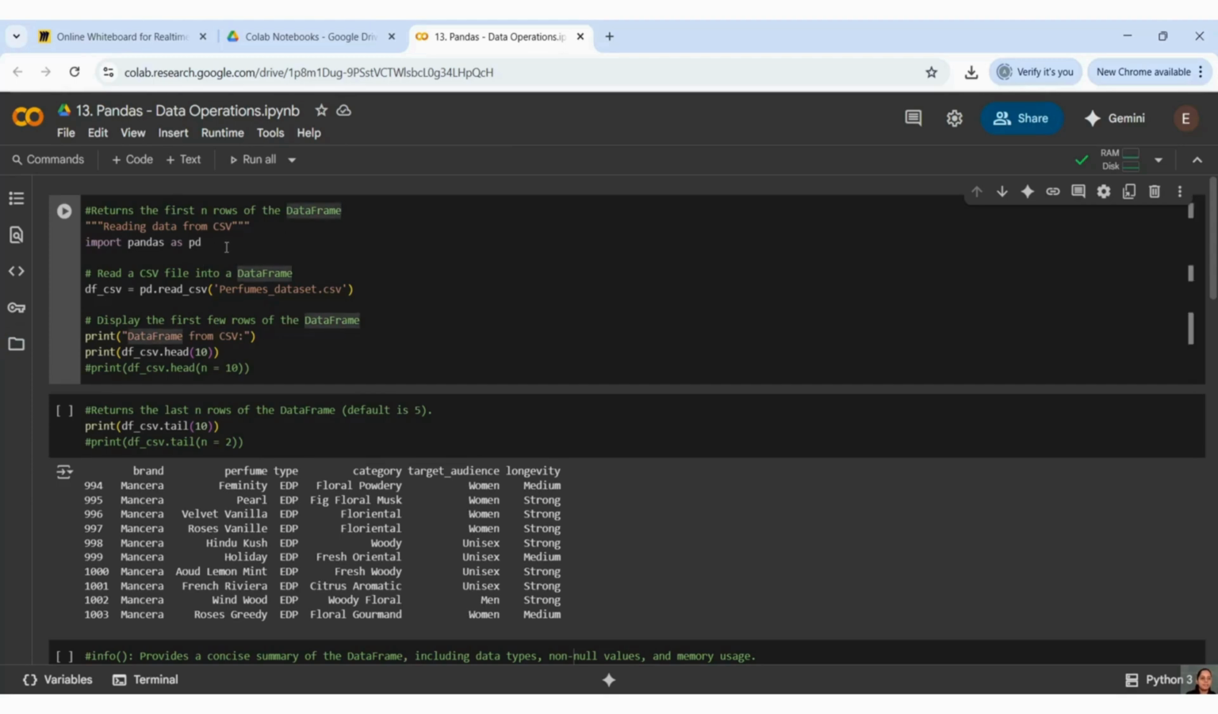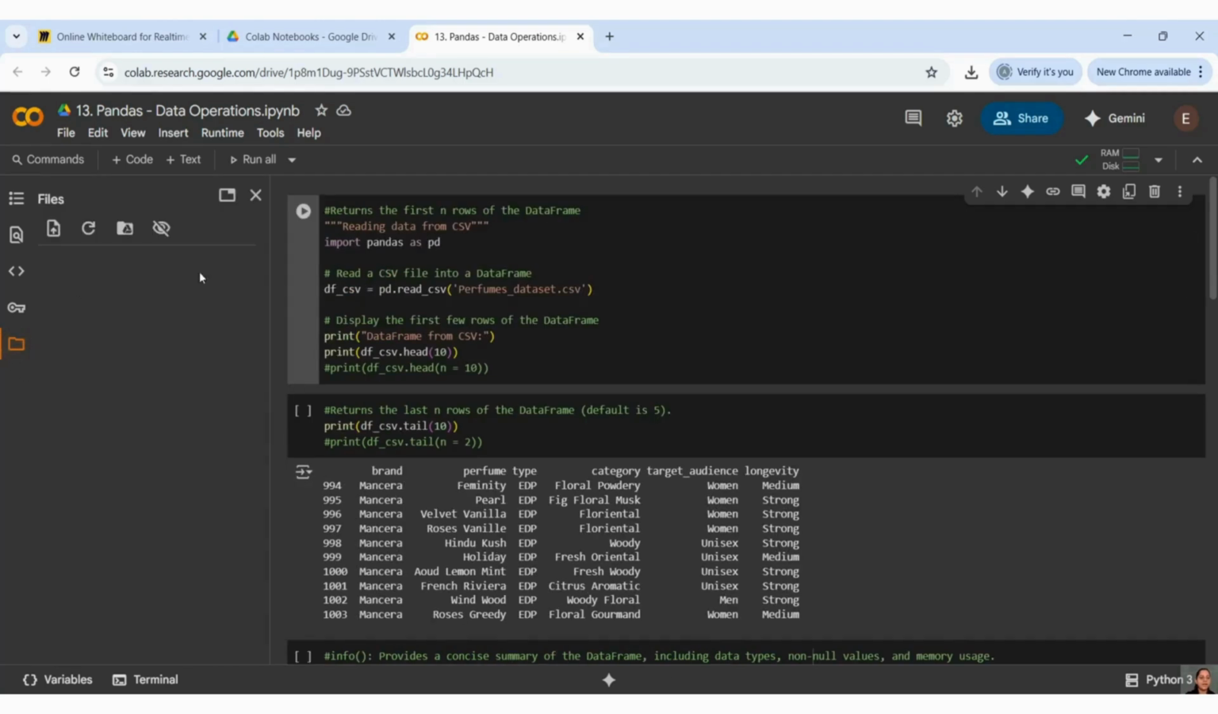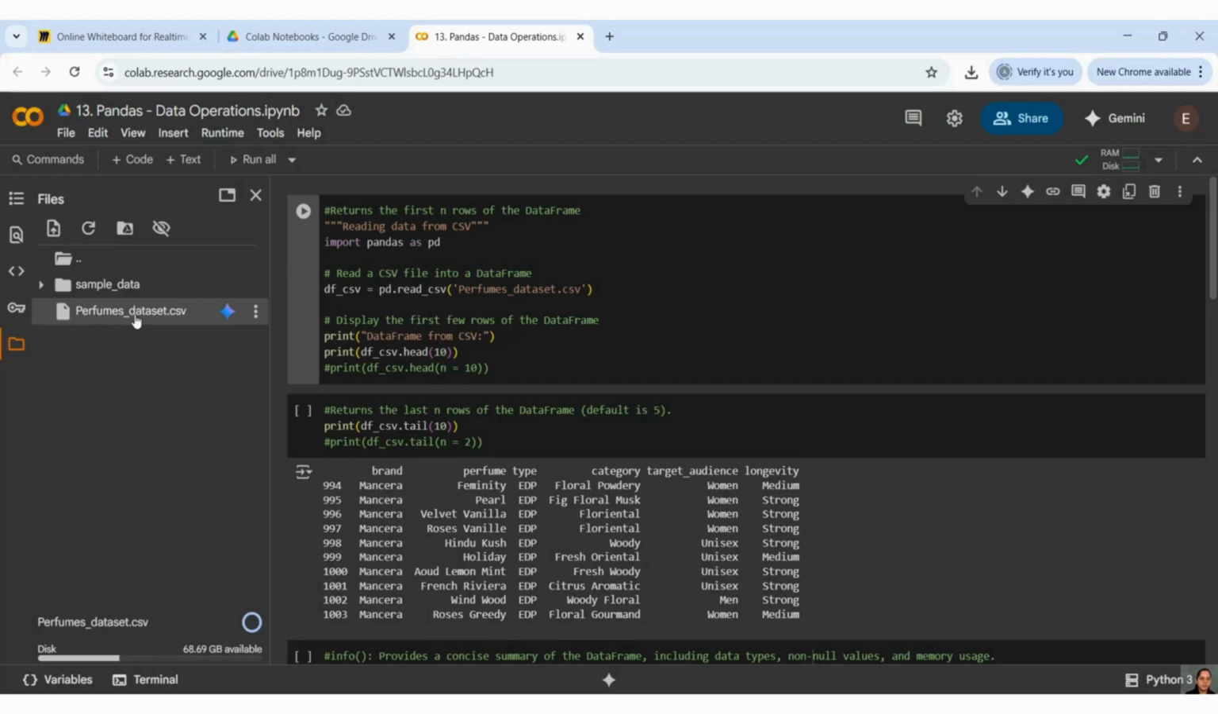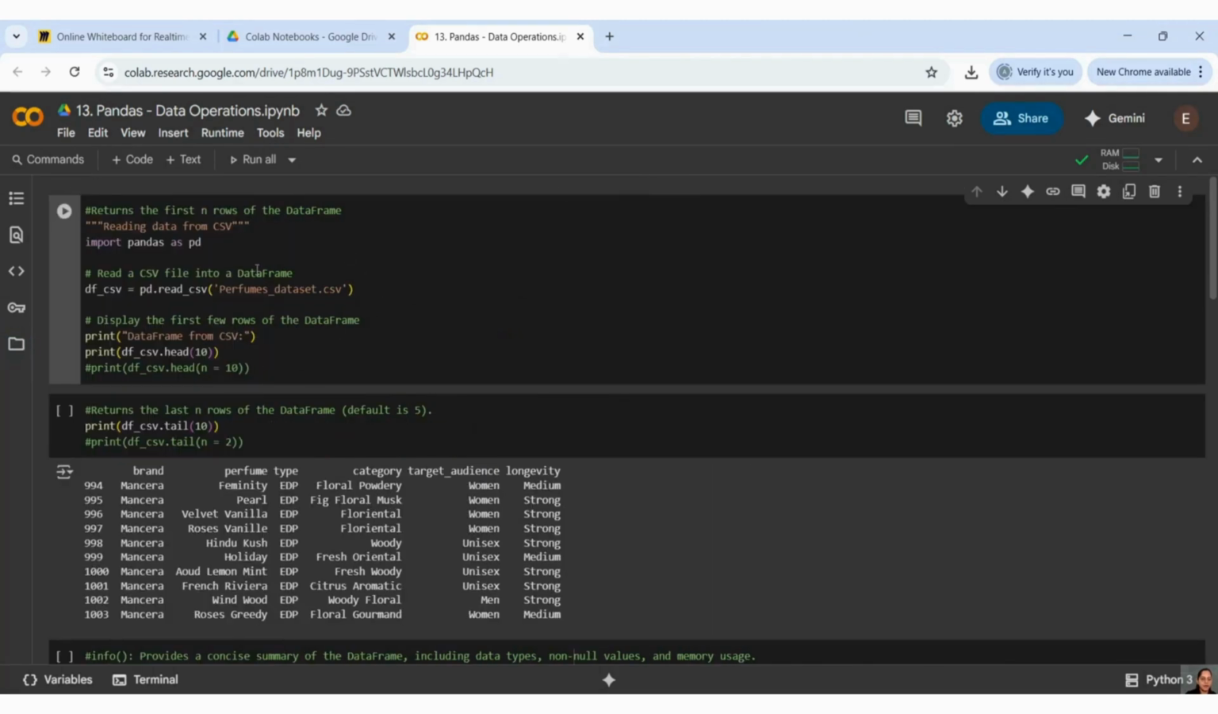So first we know that we can read data from CSV, right? This is how we can read the data from CSV. Now let me load my data set. I have already told you, you can directly come here and load your data set. I have loaded my data set. I have taken this data set from Kaggle, and this is a perfumes data set, and this is a CSV file.